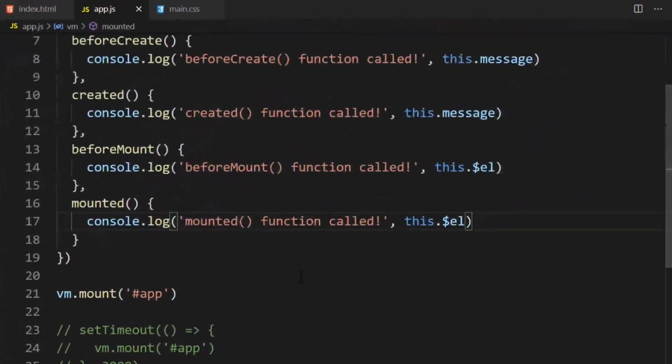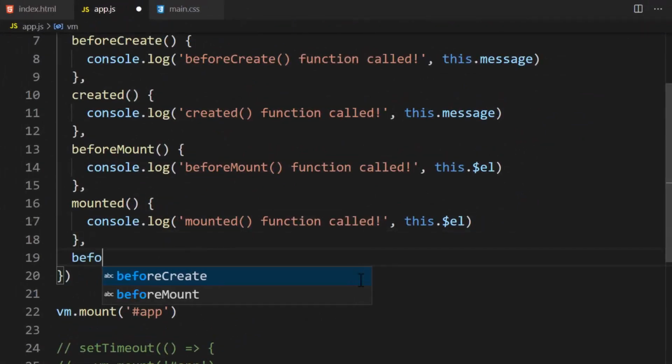The next set of lifecycles are for when updates occur. Let's go back to the editor. The first one is the beforeUpdate lifecycle.